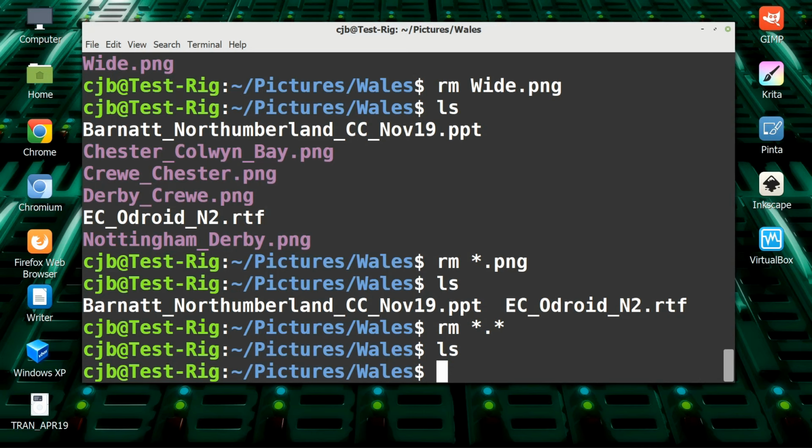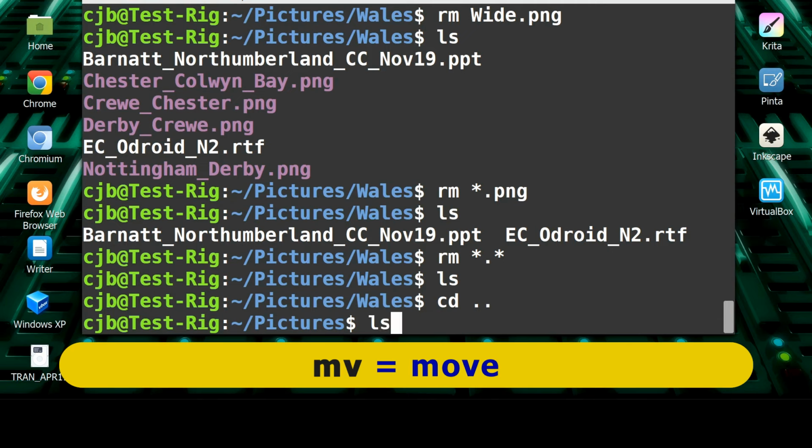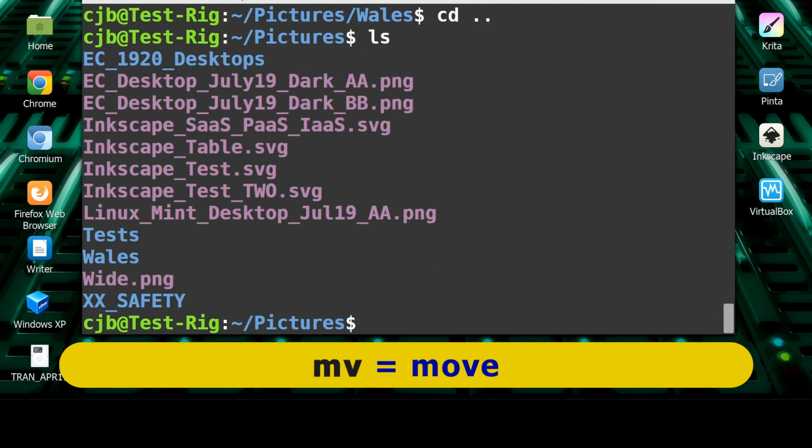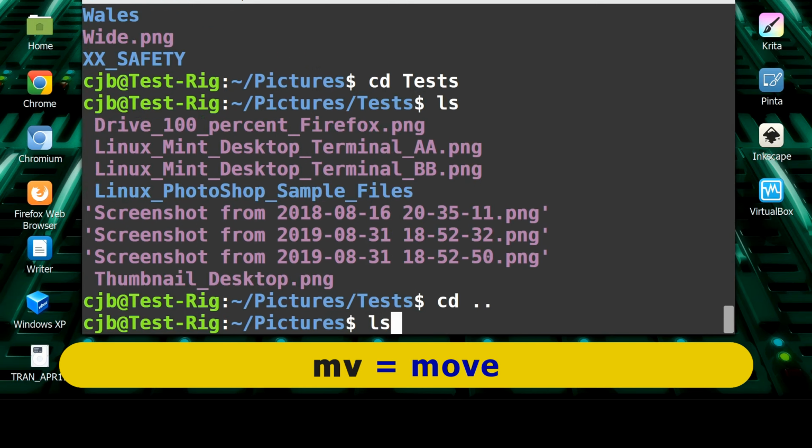Another useful command is move or mv. So say for example we went back a level there. We're back in pictures, and you'll see in here is a directory called tests. And if we look in the tests, just to show you what's in there, there's quite a few files. Yes, there's loads of things in tests. Look, come back, and there we are.